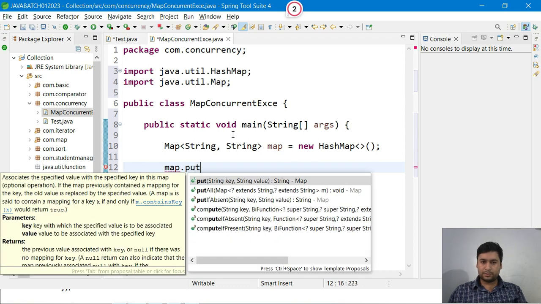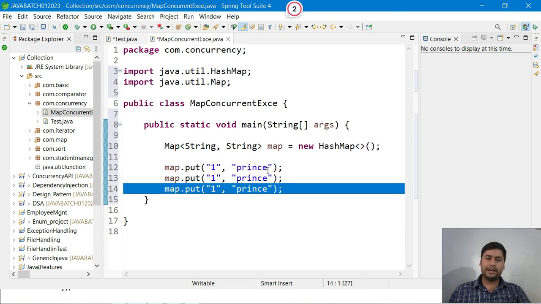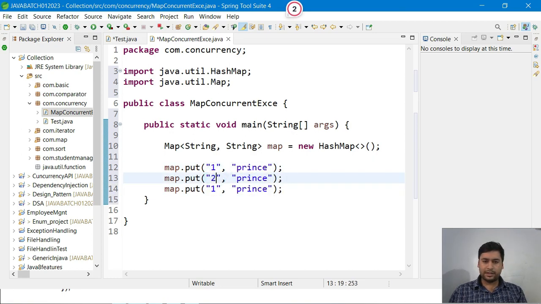So map.put. Okay, here I can say 1, and I will put some name of the friends or something. So let me take the example of Apple, or maybe I will give my name only, and here I will give the semicolon. Control Alt arrow down, 3 items I will add inside the map. Let me give the 2, and here I will give the 3. I will change the name, Ajit and Sujit, anything.